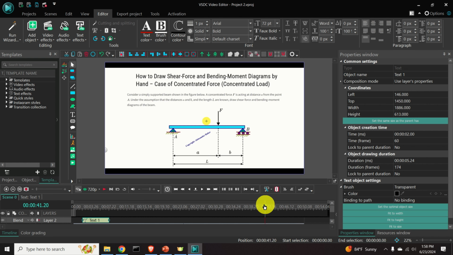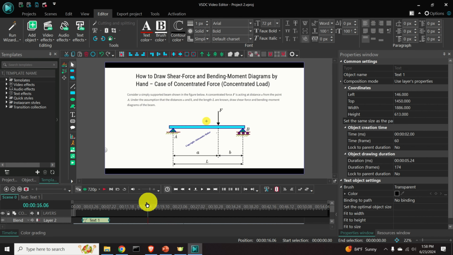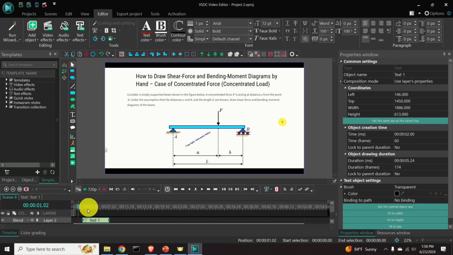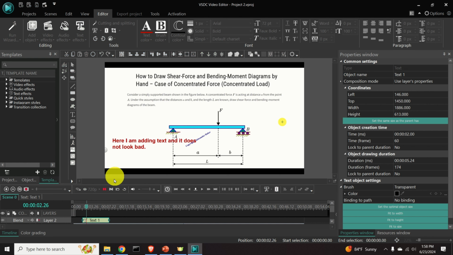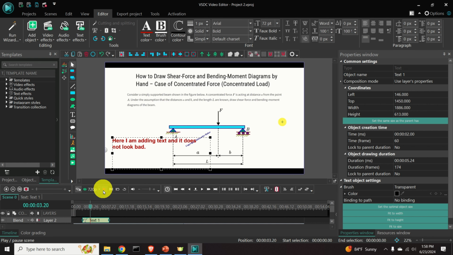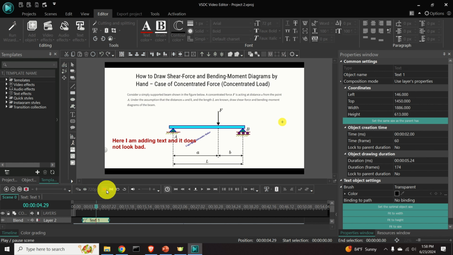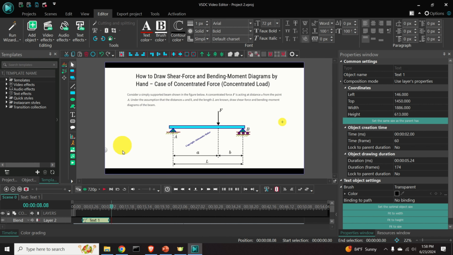Now, what you can see over here, if I move this slider, we don't see the text, and over here, we start to see the text. So let's see the general effect. Move the slider over here and play. In this mechanics and strength of materials lecture, we explain how to draw shear force and bending moment, and the text is not appearing here. Okay, perfect.